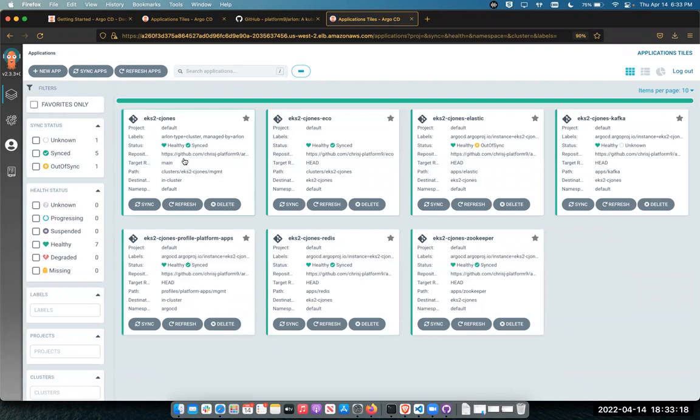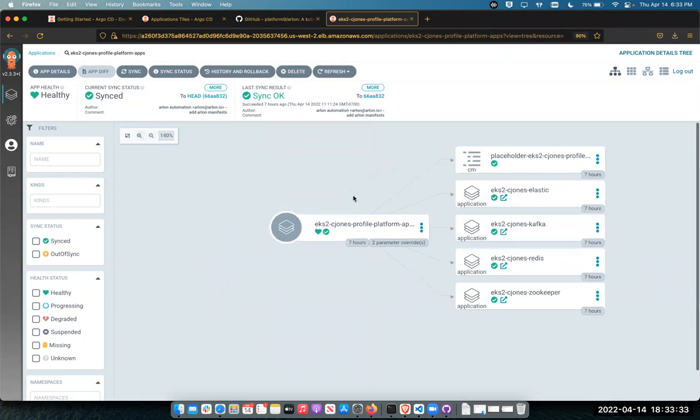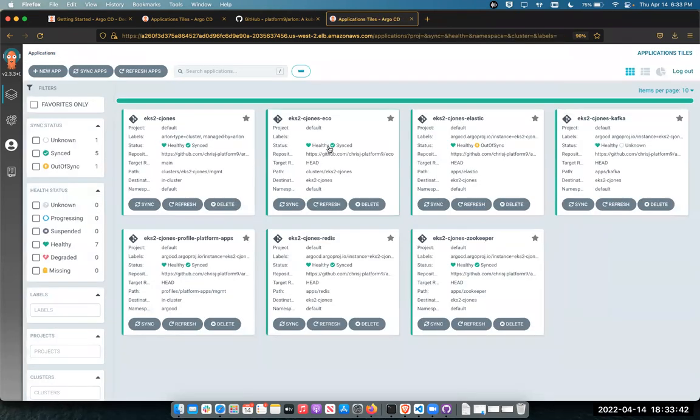As part of that deployment, there's also a profile that gets deployed. That profile is down here, EKS-C-Jones profile platform apps. Inside of here, if I just zoom in and make it a bit bigger, you're going to see that Elastic, Kafka, Redis, and Zookeeper are all specified as applications. What that causes is the deployment of each of these applications independently onto the cluster, and as we just saw from the Platform9 UI.